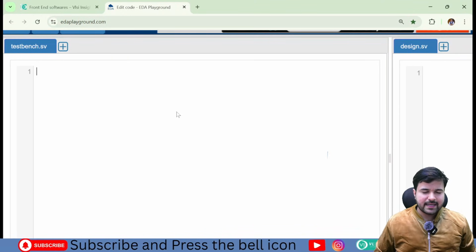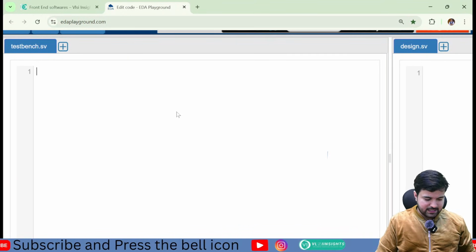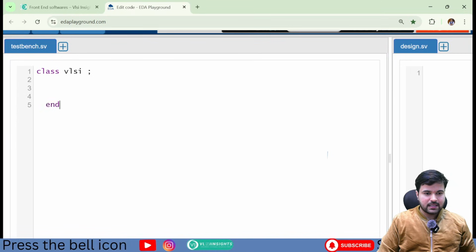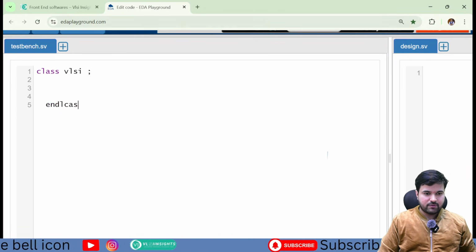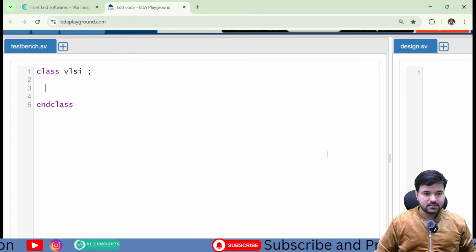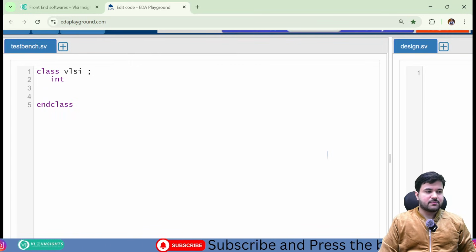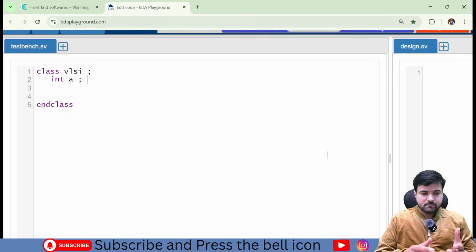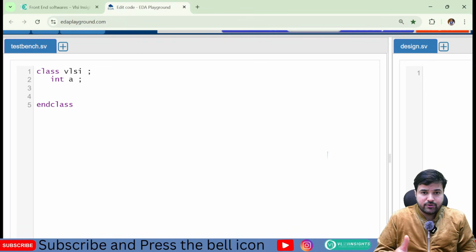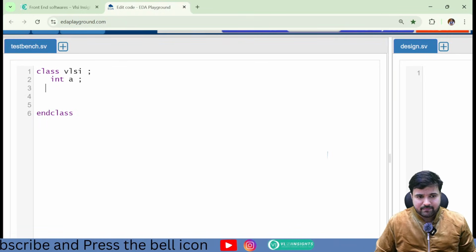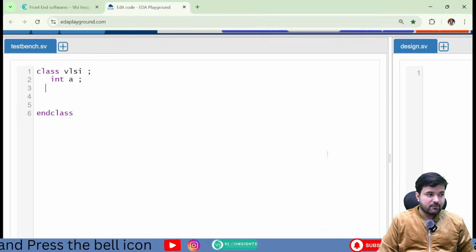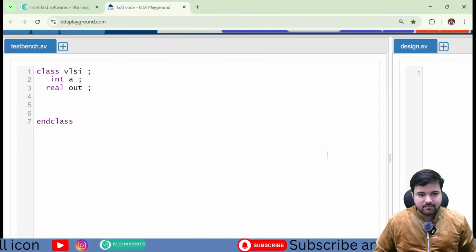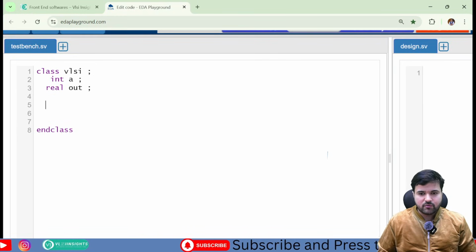So let's start writing our class. Consider that I am taking my class name as vlsi and ending with endclass. We all know how to write the class, and inside it I have to set up some values. Let us suppose I want my value a to be generated. A should have a value and it should be generated for 10 different samples, and then I have to take one more variable which will act as an output port. Basically it's a real number.